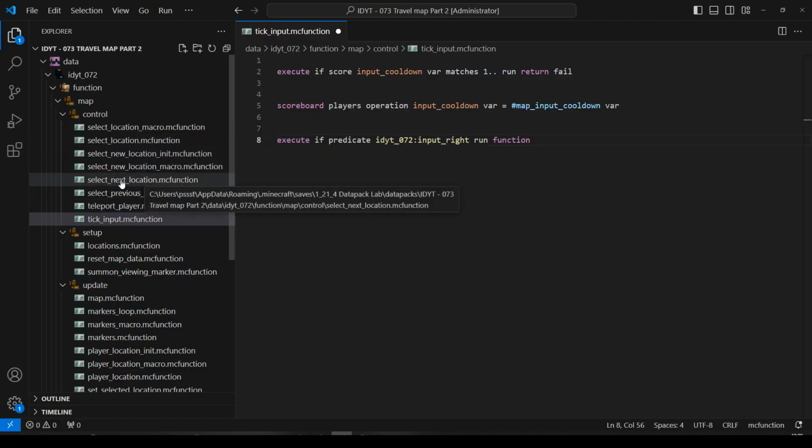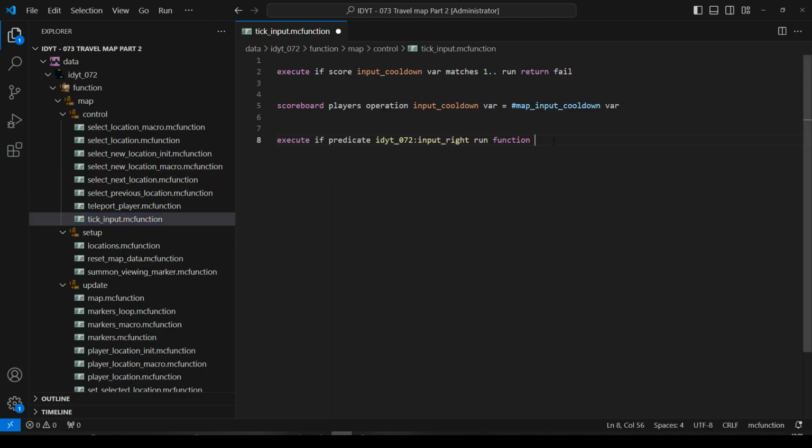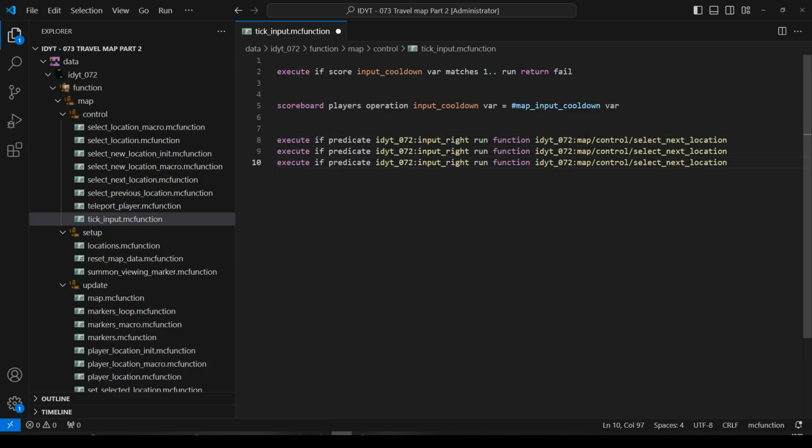So let's copy this select next location. Then I'm going to home, copy, end, paste, paste. Input left. Input jump. So if they press left, we want to go to the previous location. And if they press jump, we just want to select the location they're at.